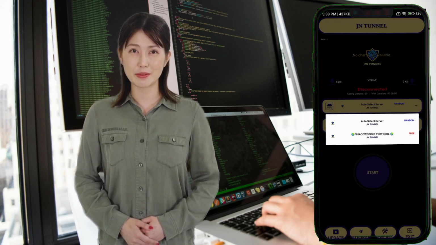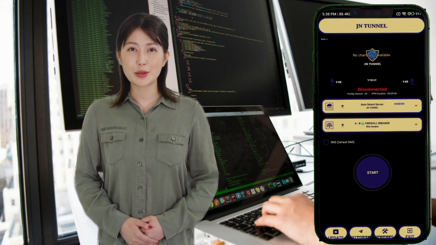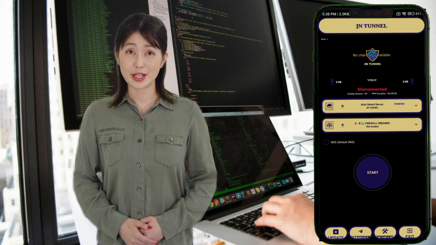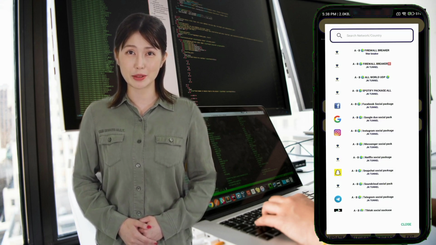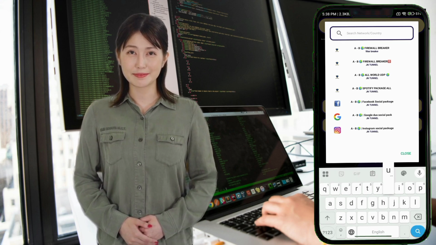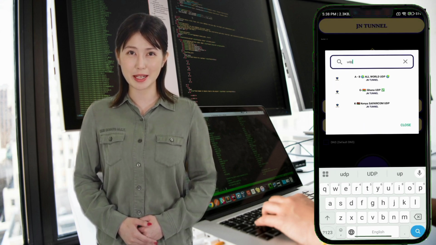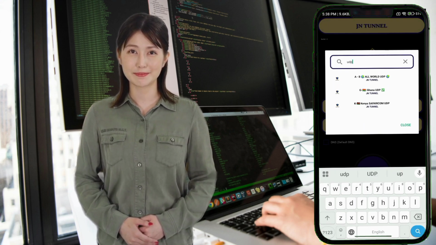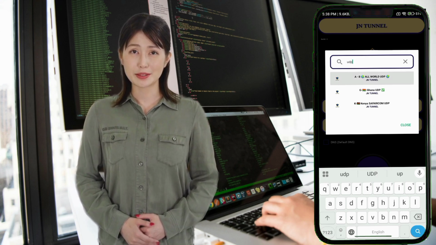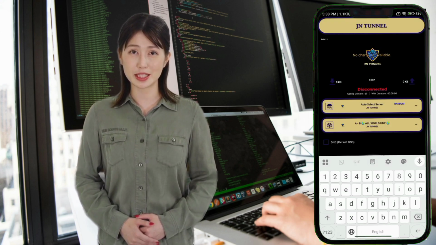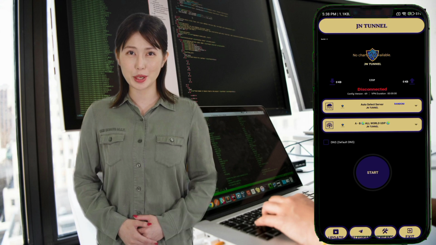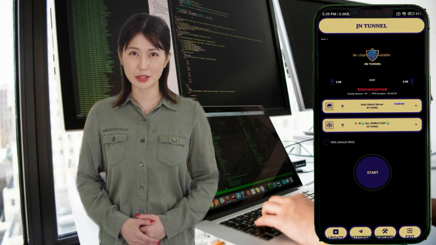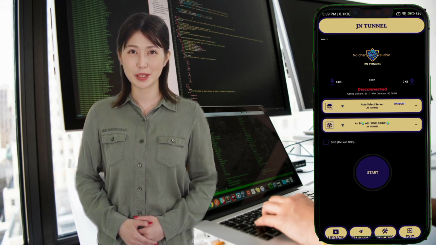Next, select a server. You can pick one manually, but for the best experience, I recommend leaving it on auto select, so the app chooses the most suitable server for your location. Then, choose your network type. For this tutorial, we'll select UDP All World, since it supports multiple regions. If UDP doesn't work in your country, you can choose your specific country's network option from the list.